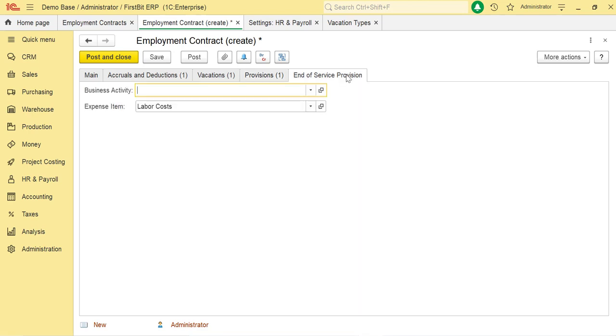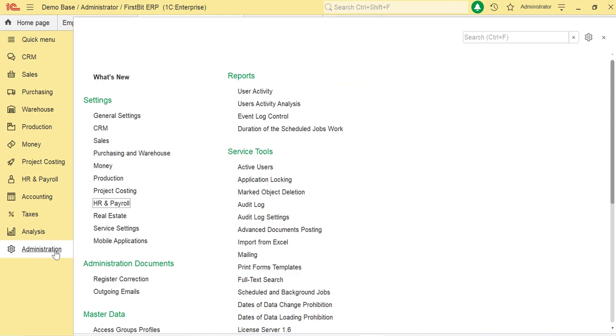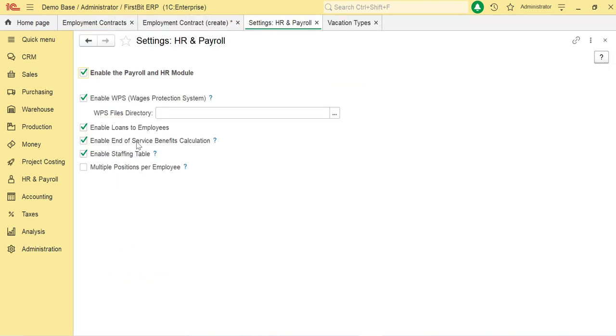The End of Service Provision tab is used to store information about the details of the end of service benefit available within this employment contract. The functionality of end of service benefit is available if the Enable End of Service Benefit Calculation option is enabled in the settings under Administration. That is, Enable End of Service Benefit Calculation.